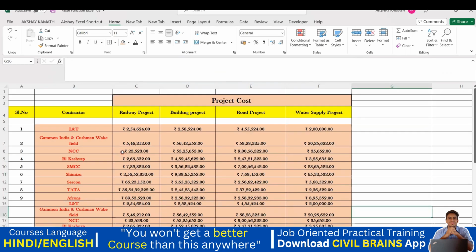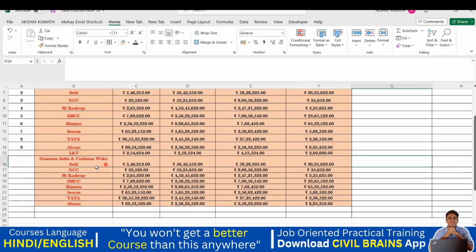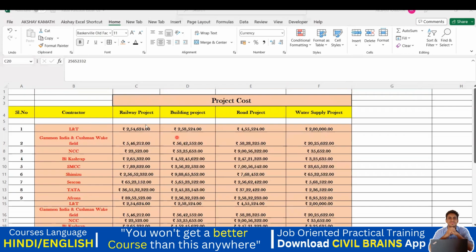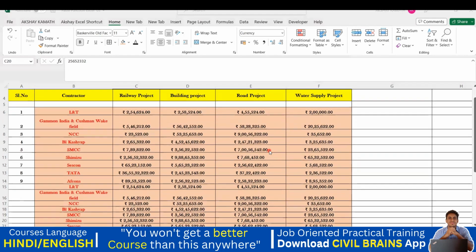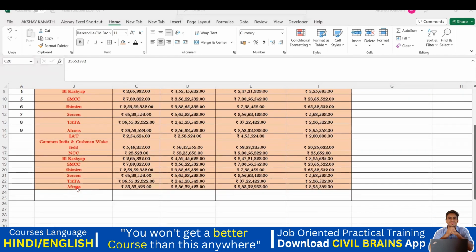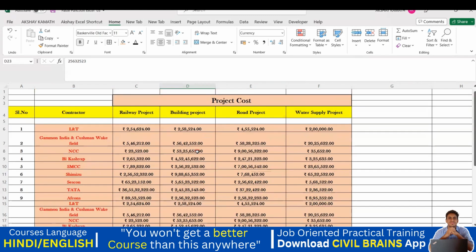Now let us say I scroll down. The moment I scroll down, I want to see this NCC, but I don't know what kind of project it is. You're getting my point? When I'm at the top, at the starting of my page, I can see that 2,54,000 is a railway project, 2,50,000 is my building, 4,55,000 is my road, and 2 lakh rupees is my water supply project. But if I scroll down and want to see this FCONS, I don't know whether it's a railway project, because that particular row, which I could see at the top, is not visible here. So usually when you work on live projects, this kind of problem will occur.